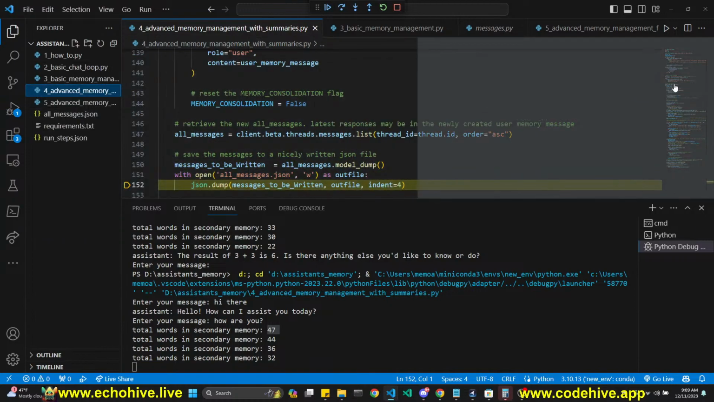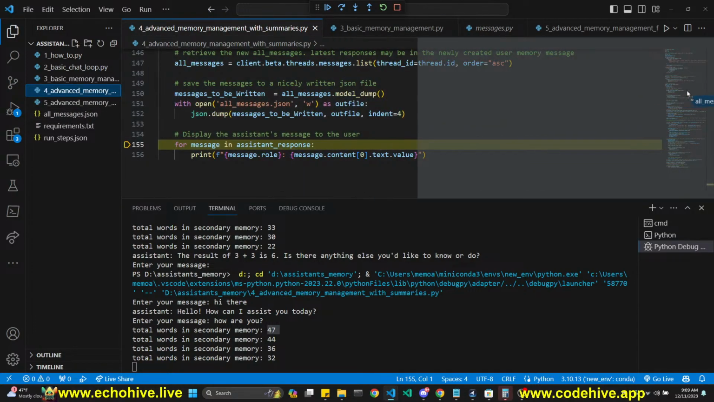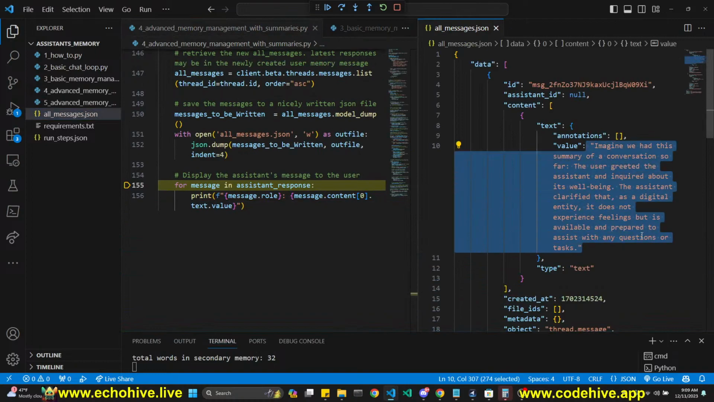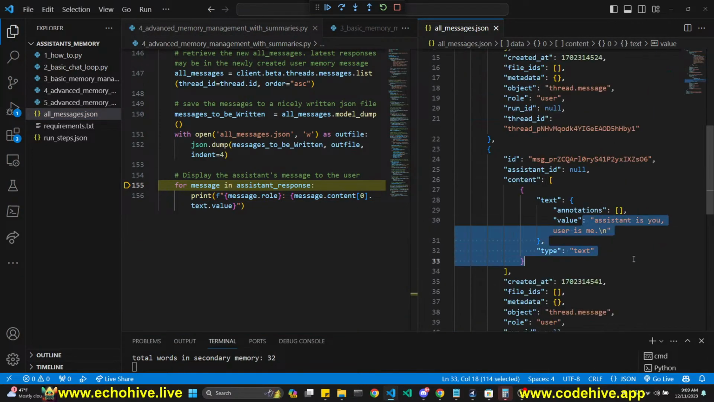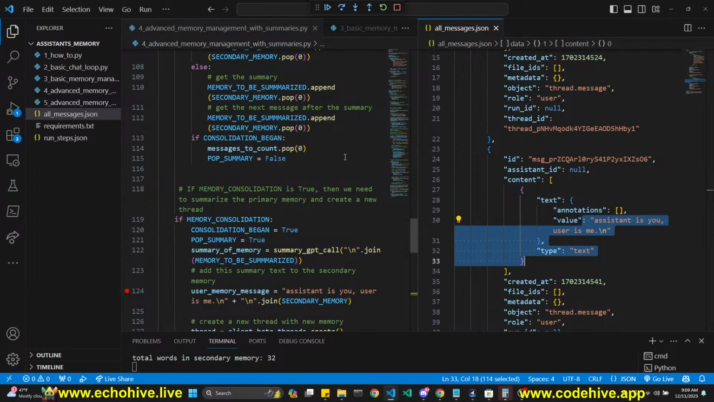So if you look at the messages, you should see what's happening. So this is the first message we added, which is the summary, plus the rest of the conversation if we had one. So this is how it works.